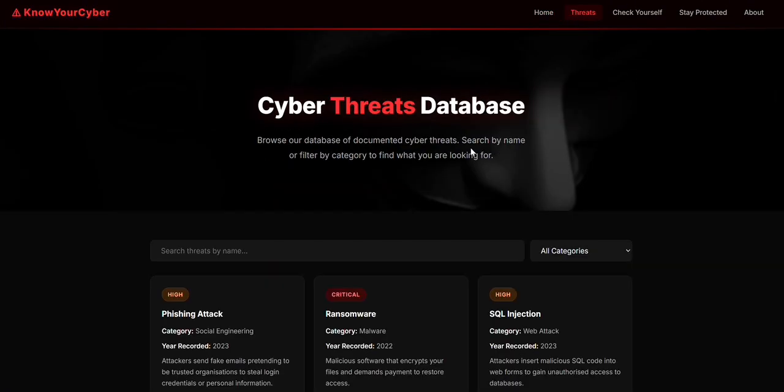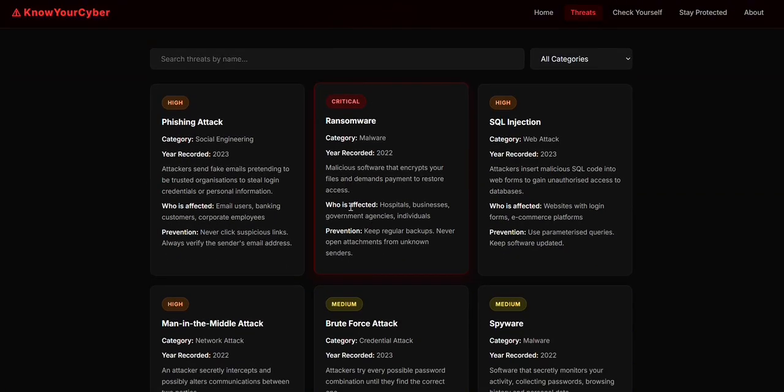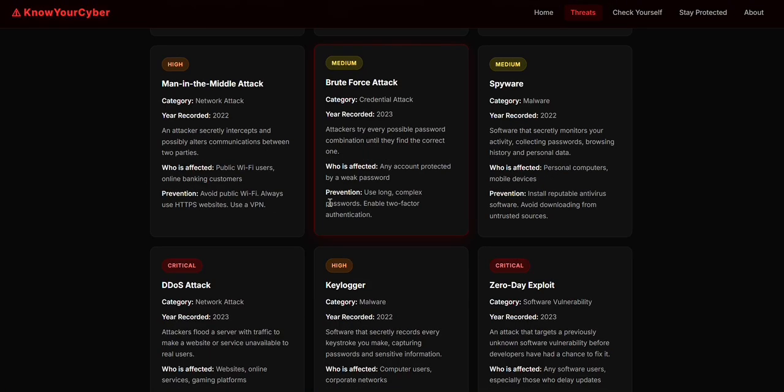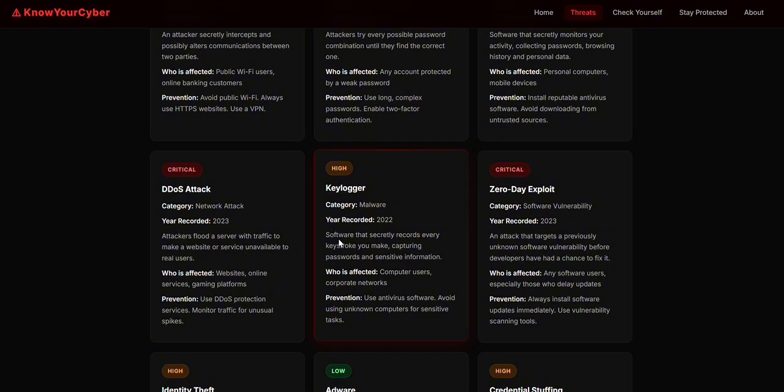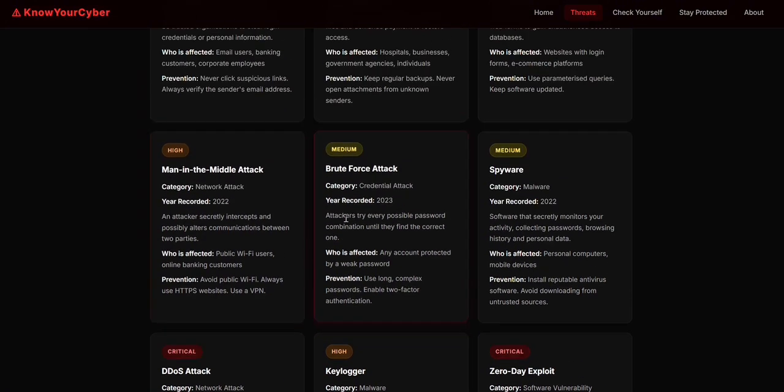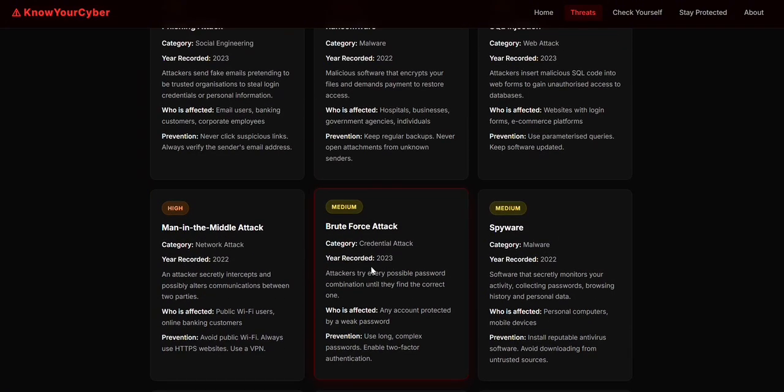Now, we'll move on to the threats database. This is the threats database page, which is the most important page on the site and directly addresses the additional requirement of loading data from a database using JavaScript. When this page loads, 12 cyber threat cards appear on the screen automatically. These cards are not hard-coded in the HTML. They are loaded dynamically from a JSON file using the JavaScript fetch function, which I show in the code walkthrough shortly.